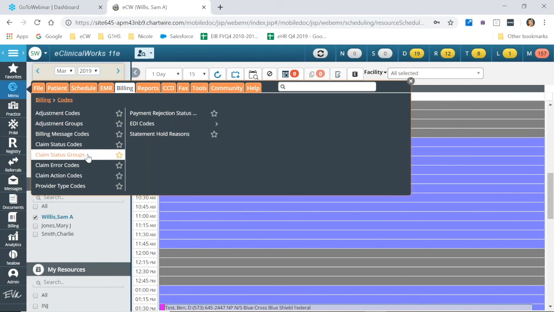So there's other different options as well on here. Make sure you go through each one of these and get those set up in your system.